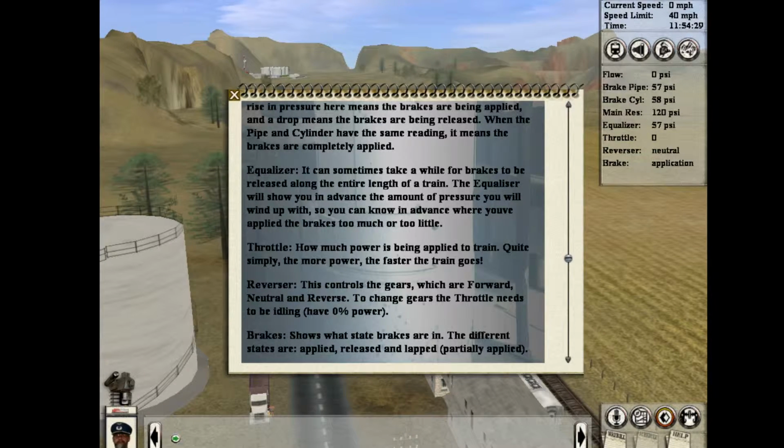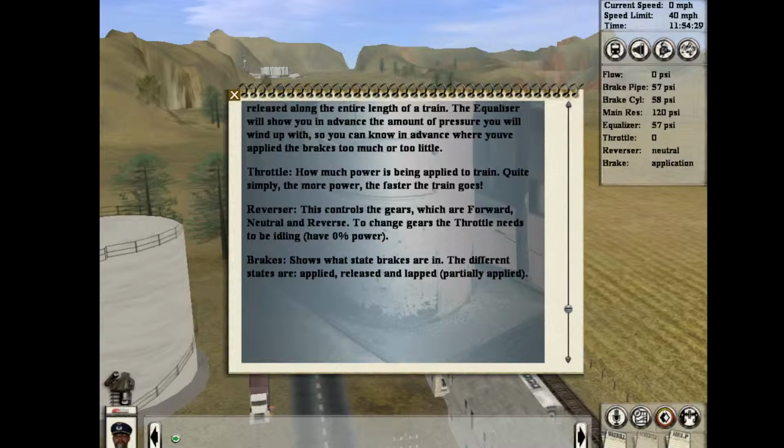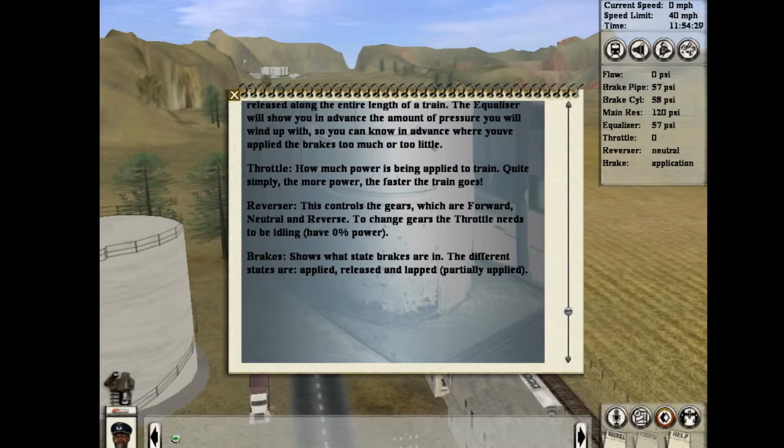Throttle, how much power is being applied to the train. Quite simply, the more power, the faster the train goes. Reverser, this controls the gears, which are forward, neutral, and reverse. Kind of like a car, but just more complicated. To change the gears, the throttle needs to be idling. In other words, no power.